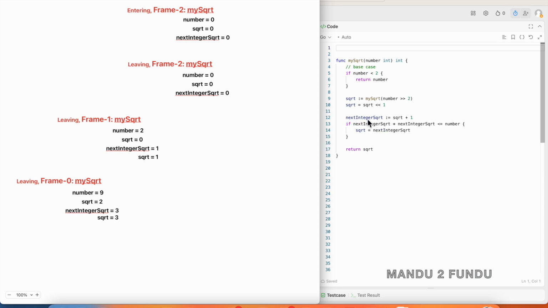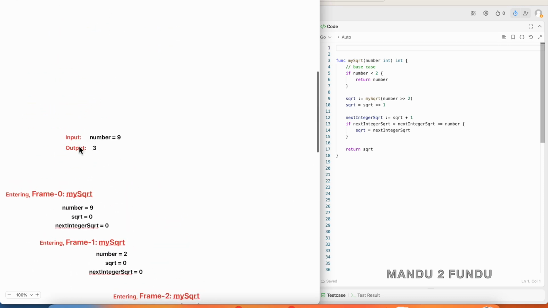Then we initialize the next integer square root with square root plus 1. So its value is 3. And then we check whether the square of that next integer square root is less than or equal to the input number. In this case, 3 times 3 is 9. So we update the square root variable with next integer square root's value. So it is set with value 3. And then finally we return that value as the square root of the number 9. That is an expected output.